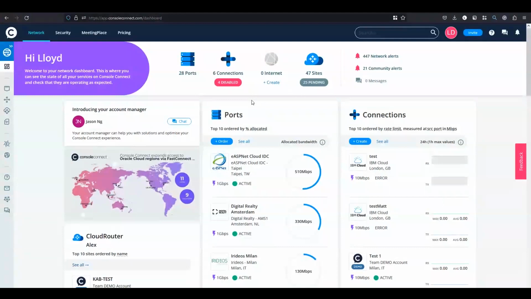I look after Console Connect application support, and my job is to help our users with anything related to our platform. Today I will be showcasing how to connect to AWS Cloud with Console Connect, taking advantage of a better, more secure and smarter way to get to your cloud instance.